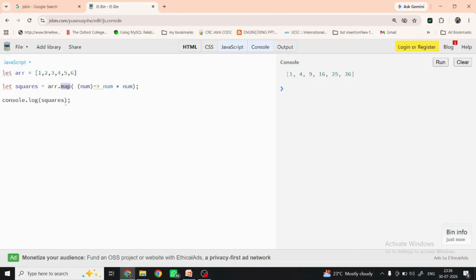And one more is there, that is called filter. Filter is always used whenever we need to filter. That means if I wanted to retrieve some values based on a condition, in that case I need to filter the values based on the condition. Say for example, from this array, I'm interested in retrieving only the even numbers.